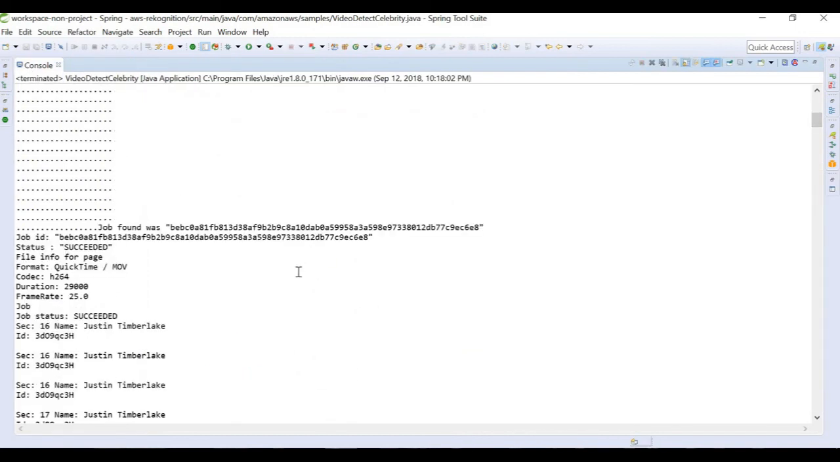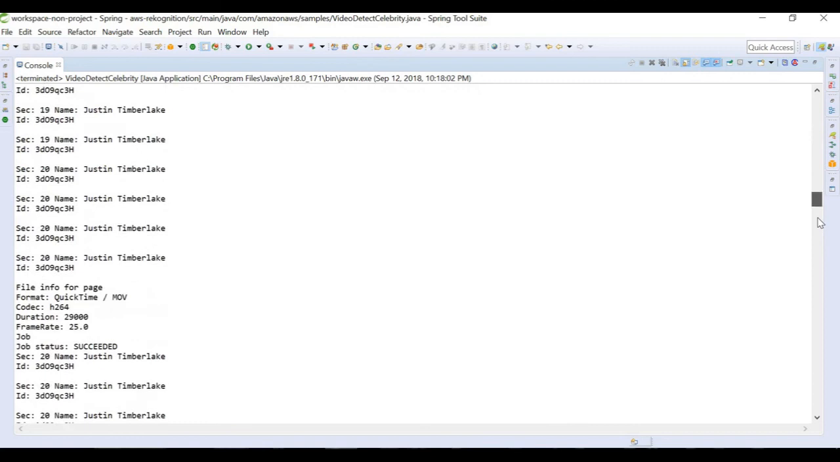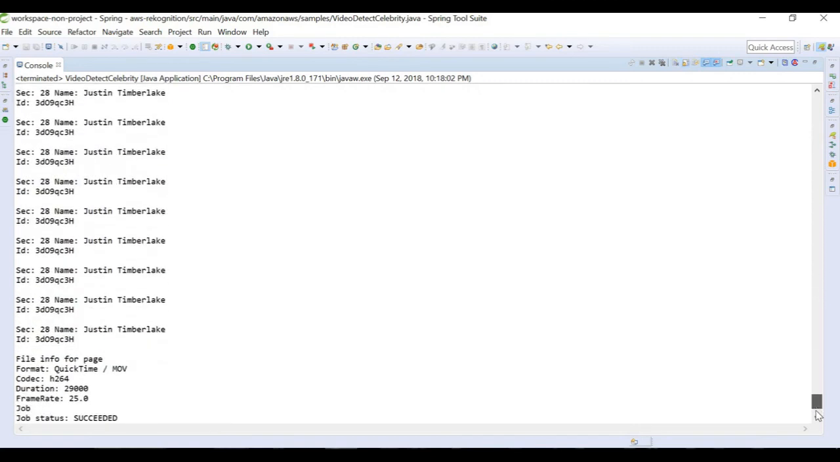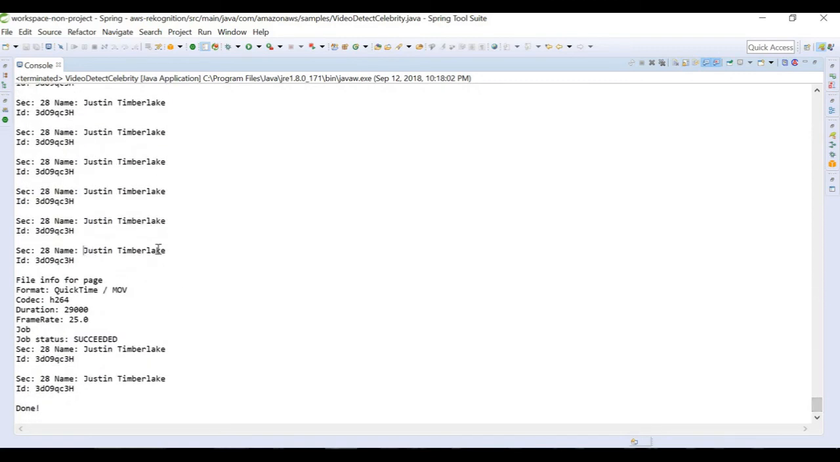So we have our result ready for this video. We can see here that the output starts from second 16 because we were recognizing celebrities, and from second 16 it was able to find that it was a Justin Timberlake image. If we upload any other celebrity image, it will automatically detect it. Till second 15 it was not able to find anything, but from 16 onwards and till 28 seconds it was able to find the same celebrity, so it printed the same name.